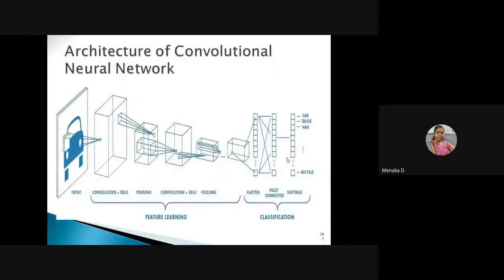So this is the architecture of a convolutional neural network, and feature extraction. In the feature extraction part, there are different layers like pooling layers, and each pooling is done with the help of convolution. Convolution is done with ReLU, which is an activation function. So all of these are carried out in convolutional neural networks.